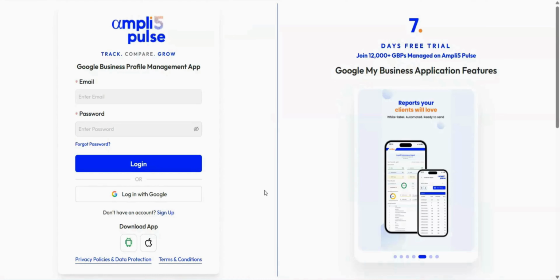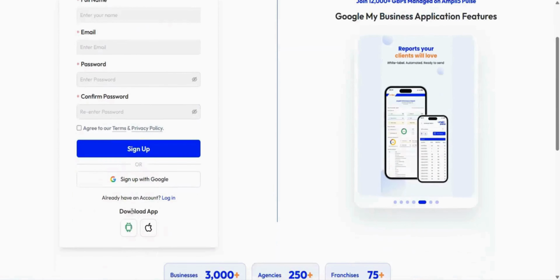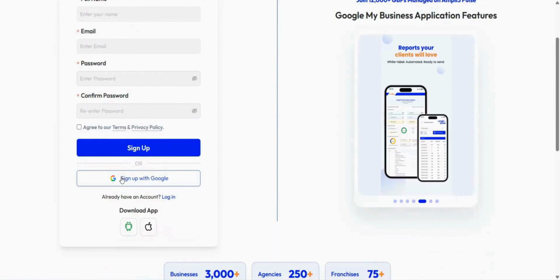In this video, I am going to show you how Amplify Pulse app works and how you can use it to manage your Google business profile. If you already have an account, log in here. If you don't have an account, you can manually sign up or you can sign up with Google.